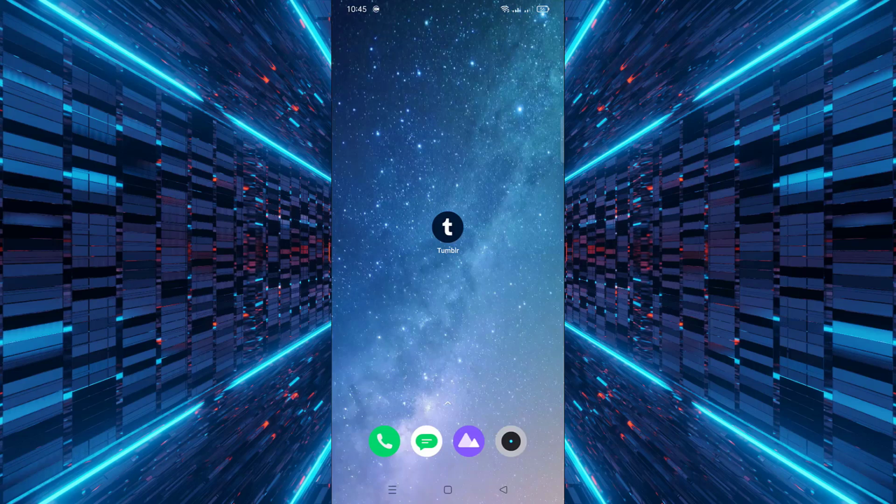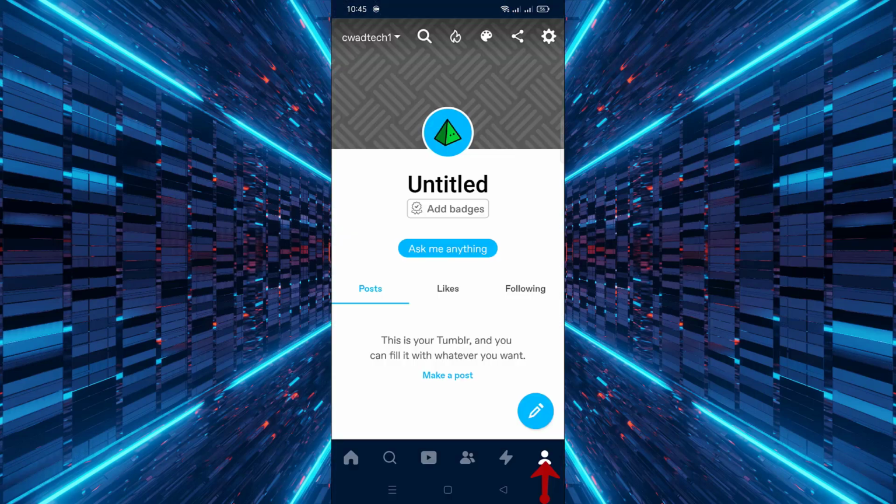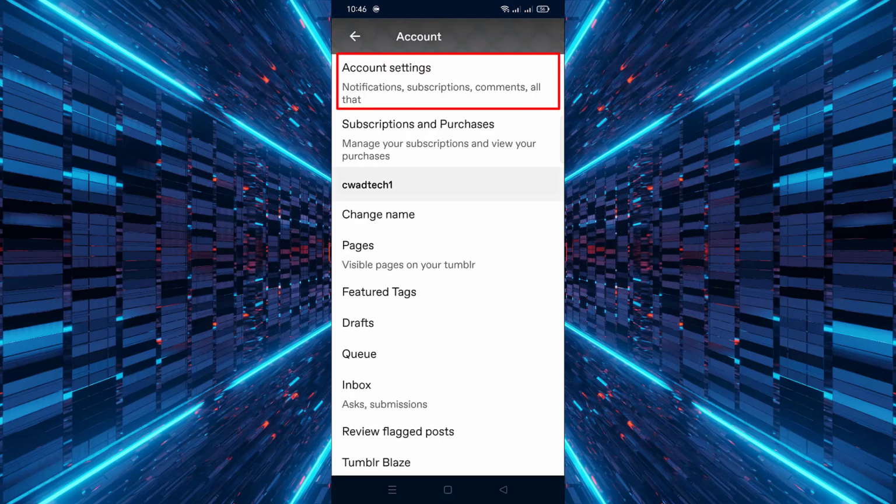First, open the Tumblr app on your mobile device. Next, tap on the profile icon at the bottom right. Then, in the top right corner, tap on the settings icon. Then click on Account Settings.